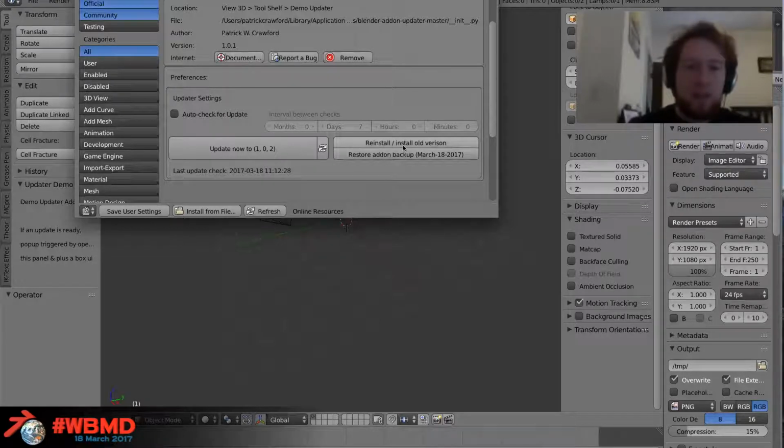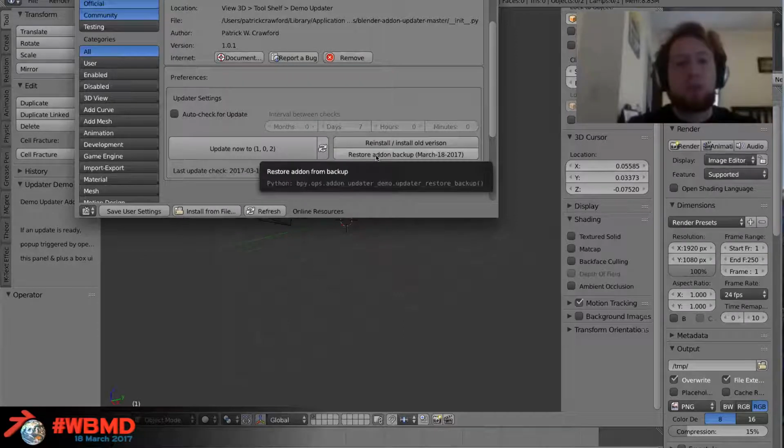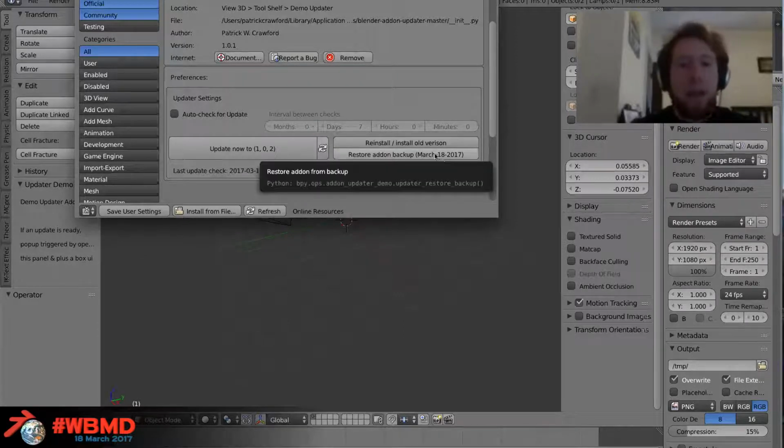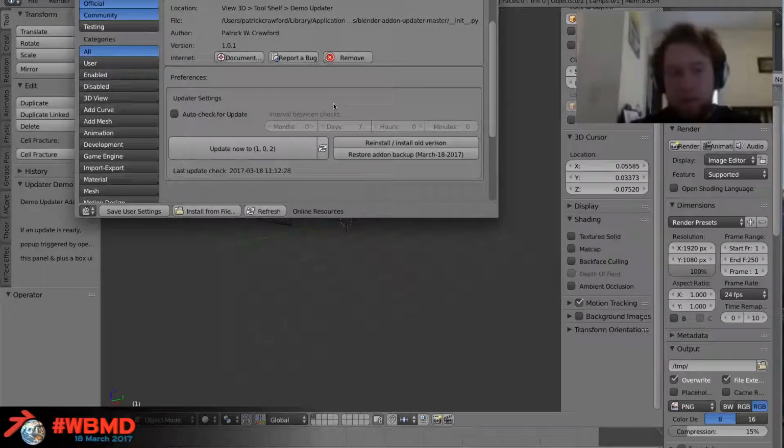Obviously, they could also press the reinstall version, or if you're a developer or for whatever reason have local modifications, you can just press restore from backup, and it gives you the date of when that backup happened. So that's all very nice and a very stable system.